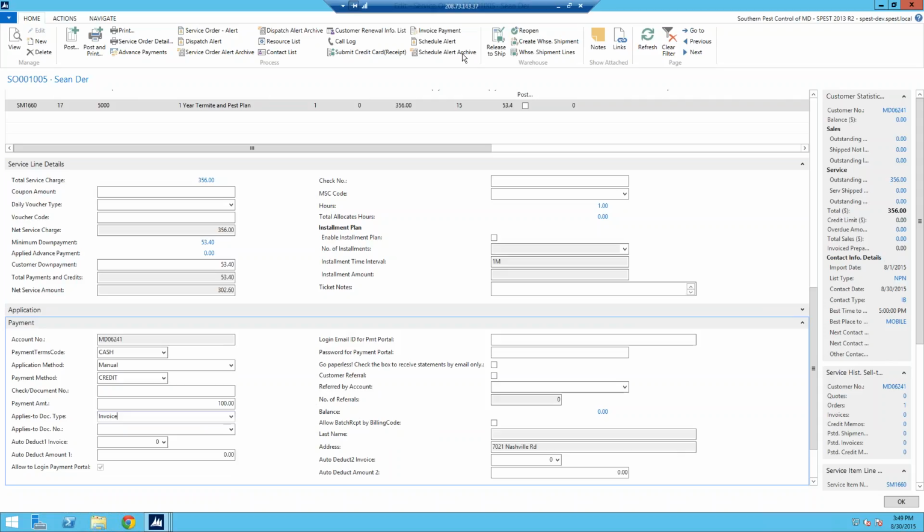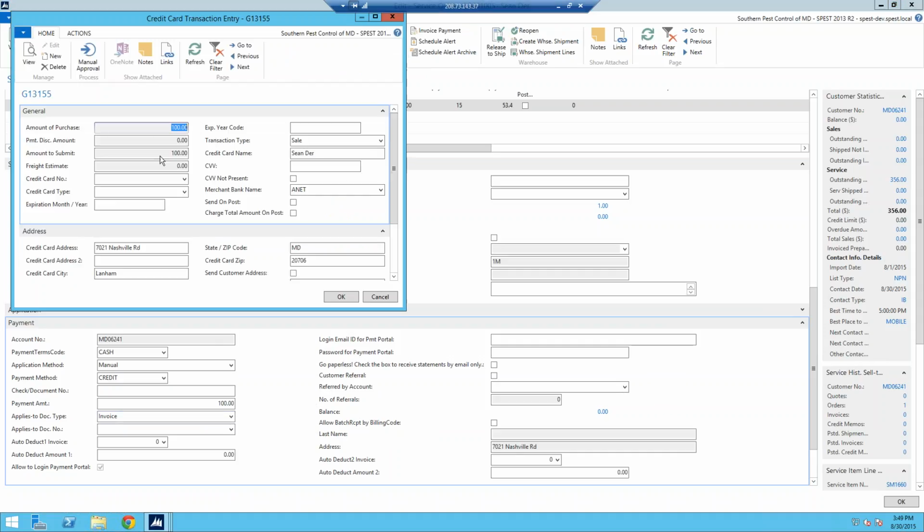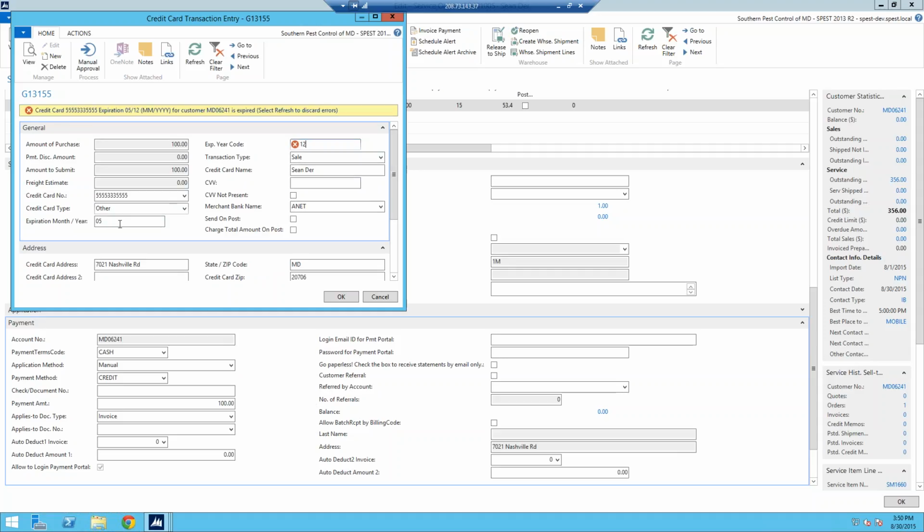Then you go up here to this top ribbon, and you see this button here for Submit Credit Card Receipt. I click here, and then it comes up. It has the payment amount. Then you see a field here for credit card number, expiration date, and CVV code. So what you would do is you would fill in the credit card number, put in the expiration date, okay, and then whatever the CVV code is.